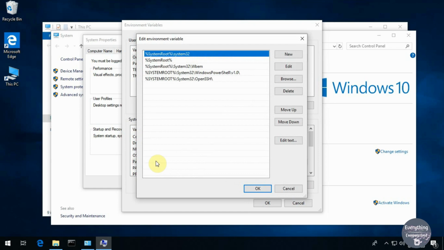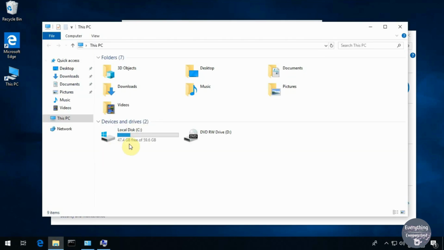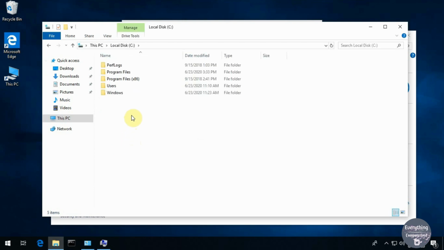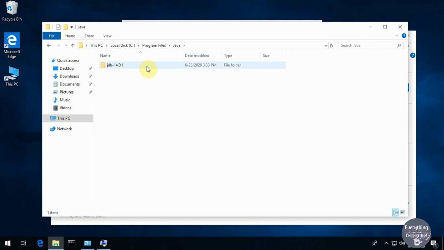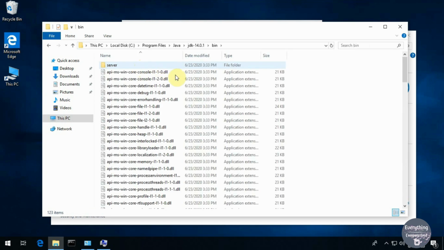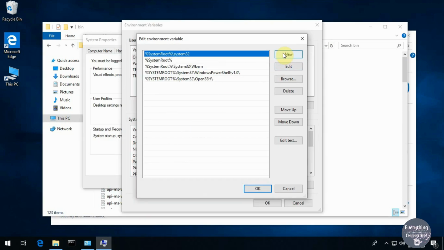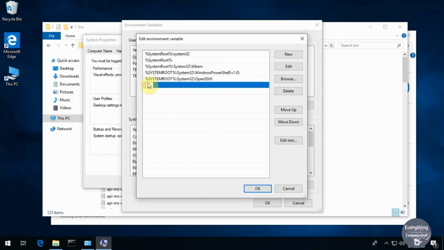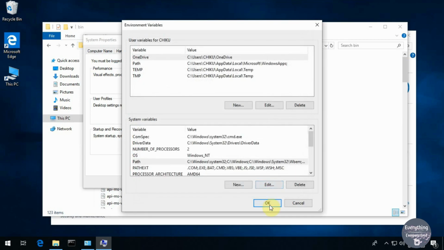Now we need to copy the address of the installation folder of Java. For that, open This PC and then go to C drive, then Program Files, then inside Java, then go to JDK, then go to bin, and now we need to copy the path of this folder. So click on this address bar and copy the path. Now go to environment variables, click on new, and paste what you have copied. Now click on OK and close all the tabs.